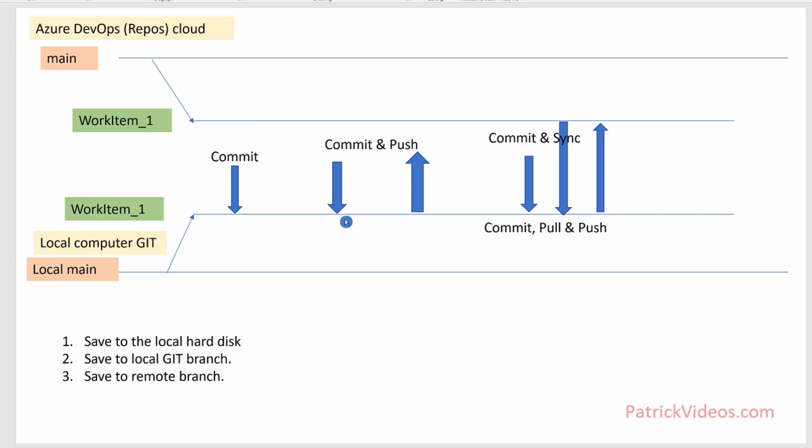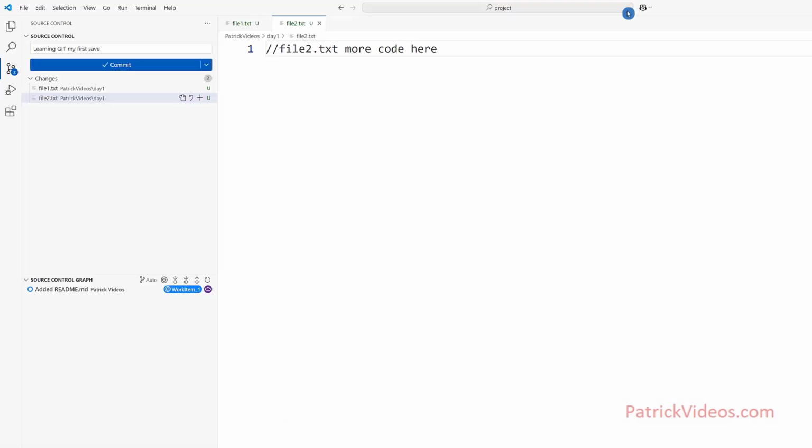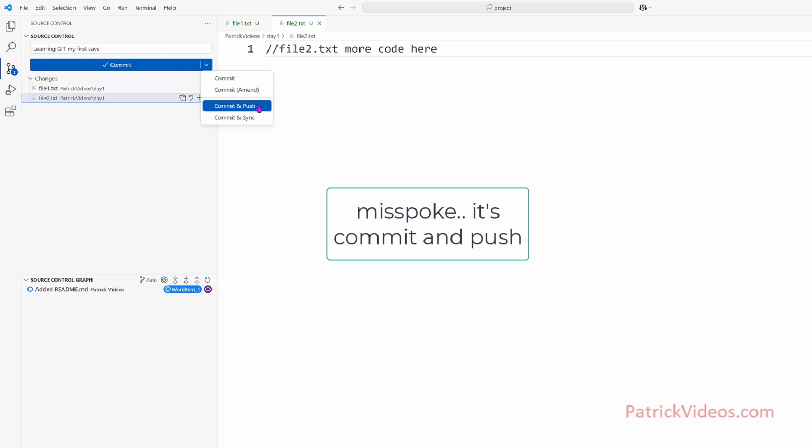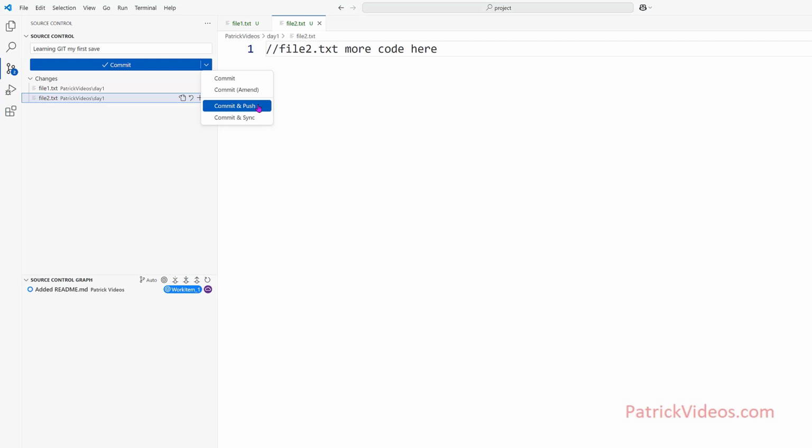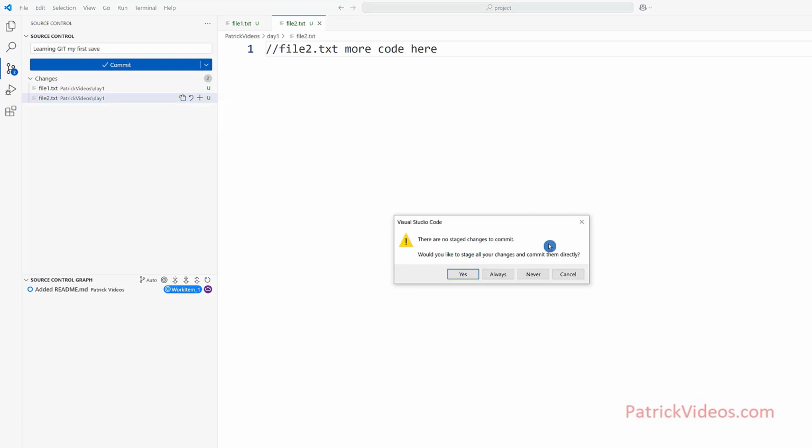So let's look at each and every scenario. First, let us do the simple one, commit and push. That is, save it to the local branch and push it to the corresponding branch in the remote. So over here, I've given some kind of a message. Click on this drop down and select commit and push. When we do that, it's going to save it to your local branch and then push it to the remote right here. Now it's asking a question, would you like to stage all your changes? Say yes for now. I will later on explain what is staging. Say yes.